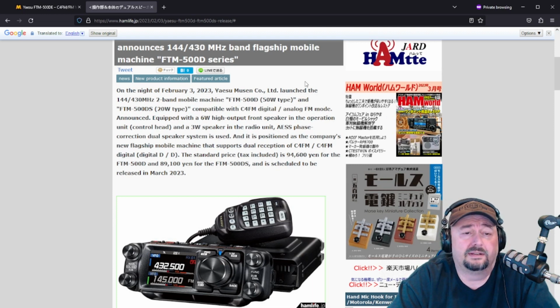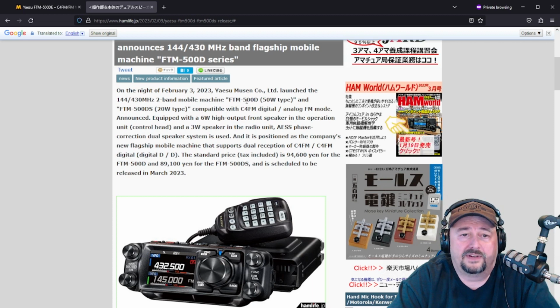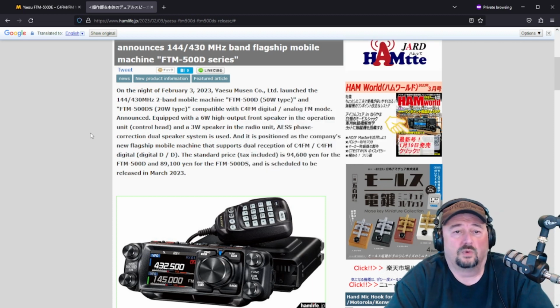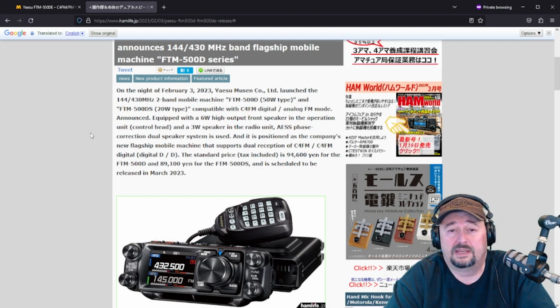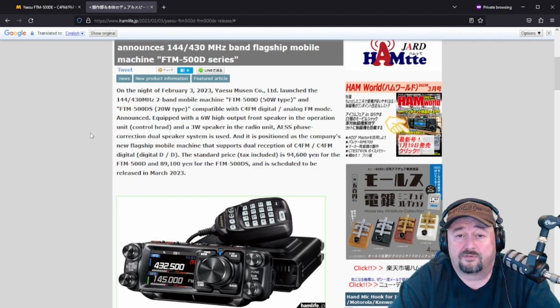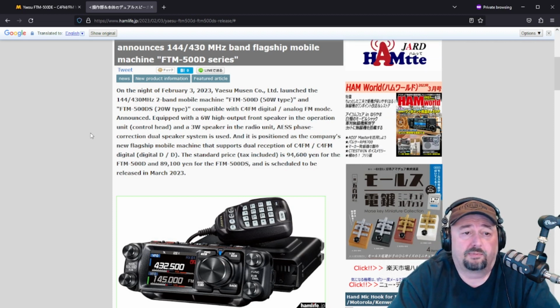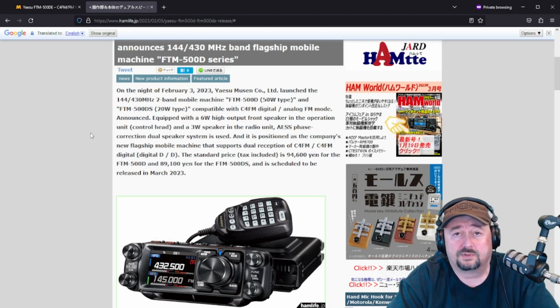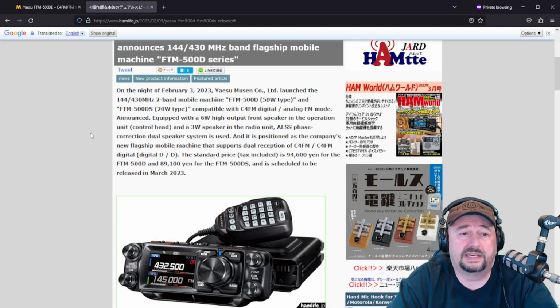144-430 two-band mobile machine. And it goes in here and it talks a little bit about the 500D, the 50-watt, and then it talks about the 500DS, the 20-watt type, and it goes into the C4FM and analog FM mode. It says it has a 6-watt high-output front speaker in the operational control unit, in the head of the thing, and it has a 3-watt speaker in the radio unit, and it uses the AESS phase correction dual speaker system. There's more on that below, so we'll take a look at that in a second, but that's pretty cool. I'm excited to hear that.